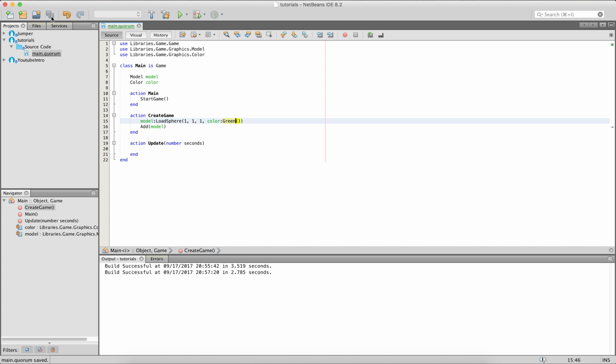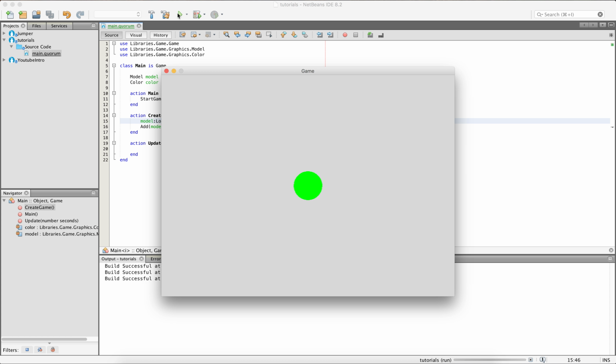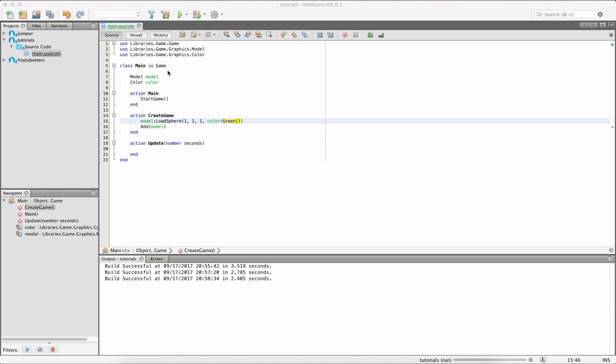Alright, go ahead and save that and run it. And as you can see there, we have a green sphere in the middle of our screen. As I said, it doesn't look like a sphere because it just looks like a circle because we don't have any lighting at the moment. But when we get lighting, it should look like an actual sphere.